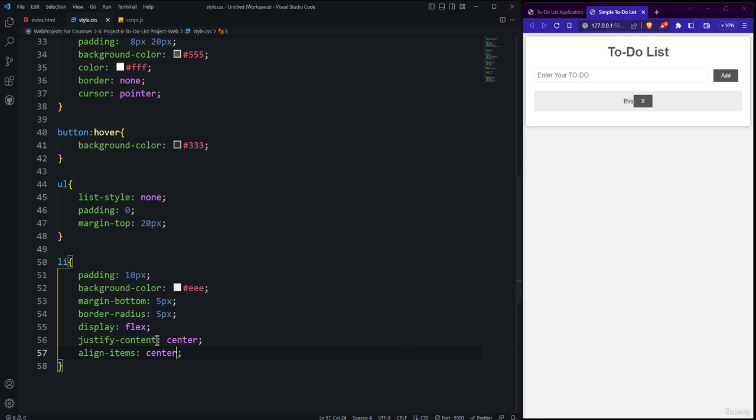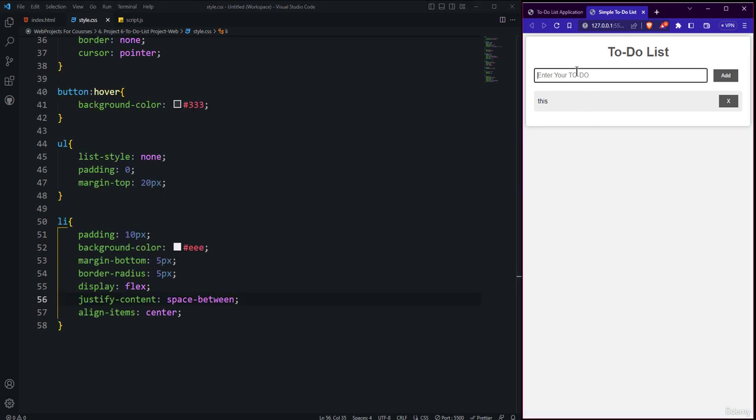So instead of doing justify-content center, we can set it to space-between. If I save it, and now enter a long text here, like "this is the first to-do task to be completed", okay, now the element has actually changed.